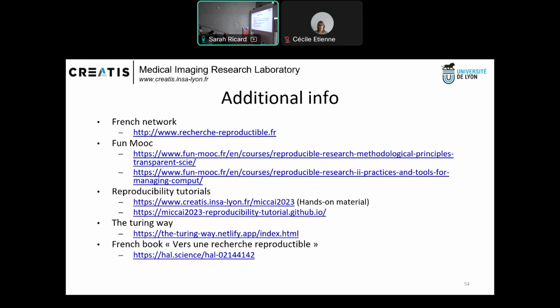Two reproducibility tutorials. The first one is the one that I mentioned earlier that we did, with hands-on material like the tools that allow you to launch experiments. And another one was also given by a colleague. The course also has very good documentation in English. And there's also a French book that you can find online.